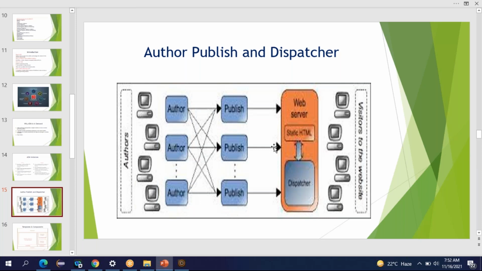So if you see this diagram, you can easily understand how the content flows from the authors to the end users. So these are the authors. Authors will author the pages, add some content on the pages, and they will publish it. If you have multiple publish instances, all the publish instances will have the same content. Whatever authors created, they have to publish to all publish instances.